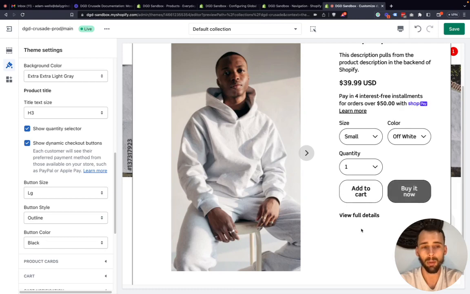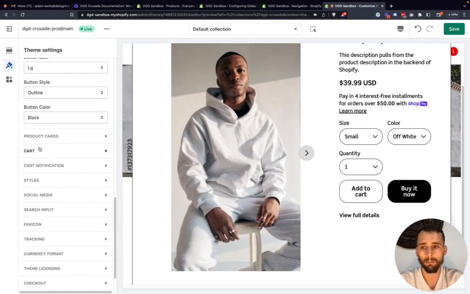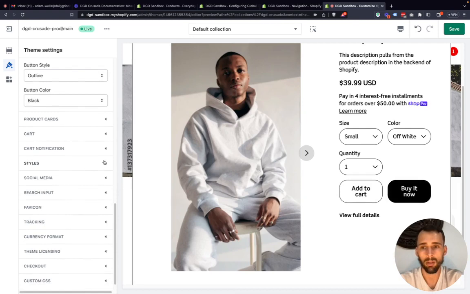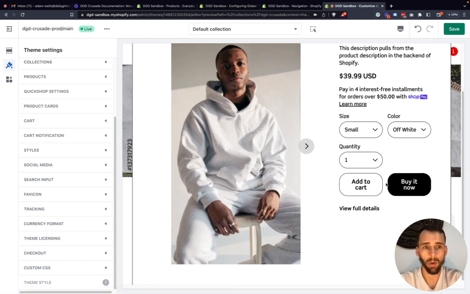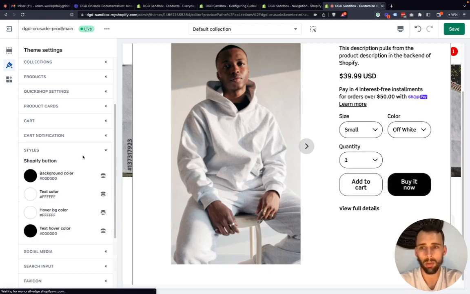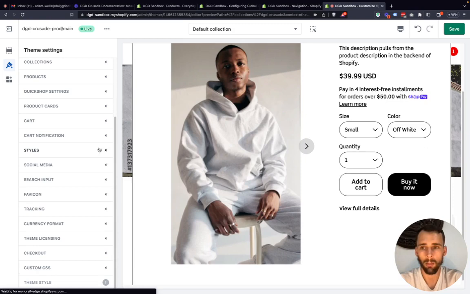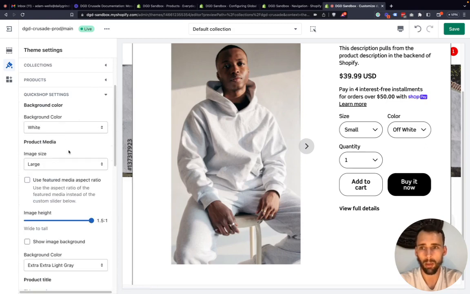You have a separate setting for the buy it now button that is under styles. So you can choose your background color. You don't have full control over this button because Shopify essentially hosts this button. We've given you more control than a lot of themes we've seen do, in terms of you can customize the background, the text color, the hover color, and the text hover color. So let's go back into the QuickShop settings.